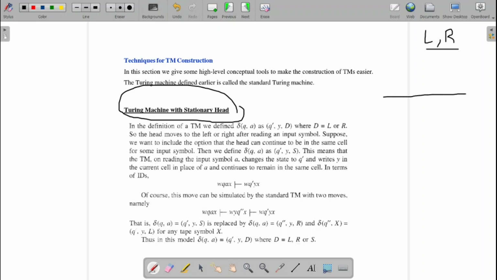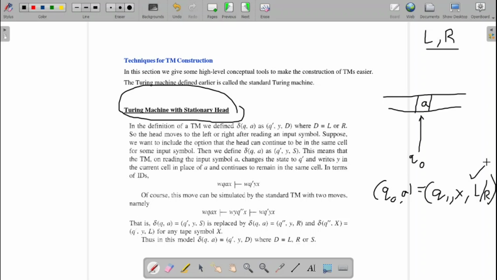So till now, if this is the tape and my head is pointing at the symbol a, the state is q naught. We used to describe it as q naught on a. Either I may change the state, let it be q1, then I will change a to x, then I need to give the movement either the left or the right. So this was mandatory, that is, we need to have the movement of the head. The movement can be left or right. Both options were possible, right? But we can't have the stationary.